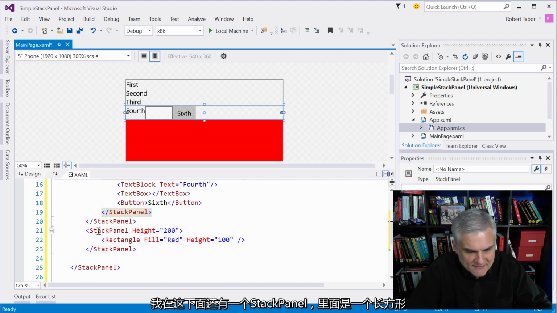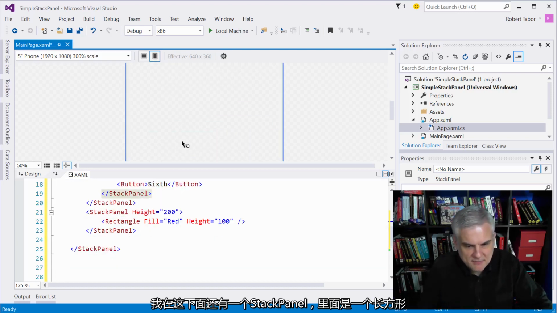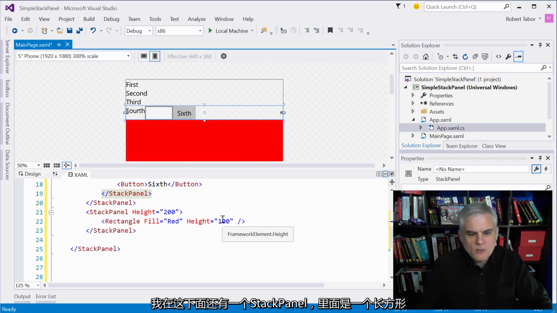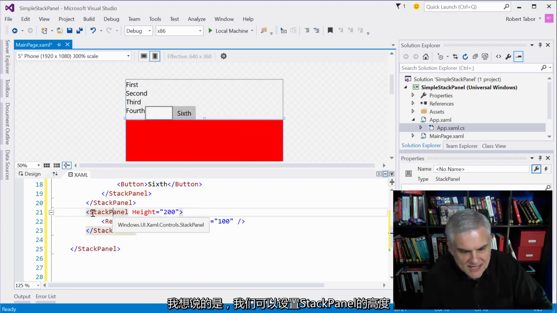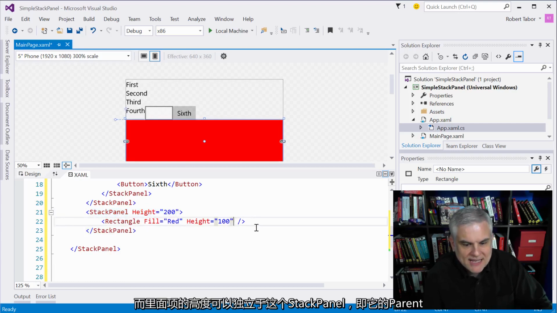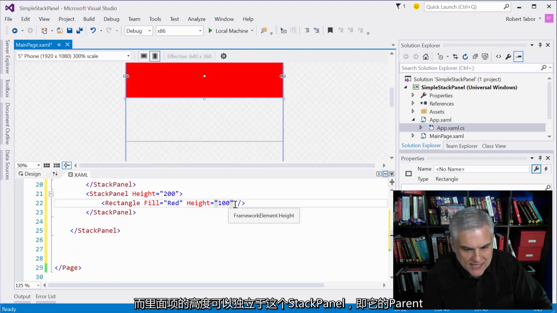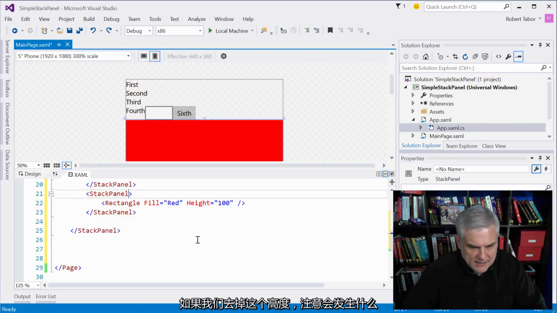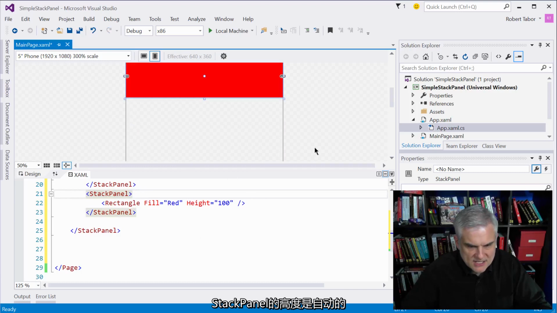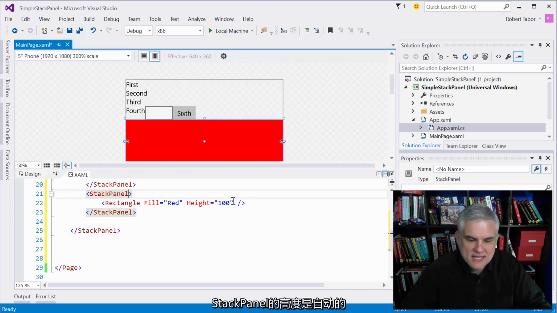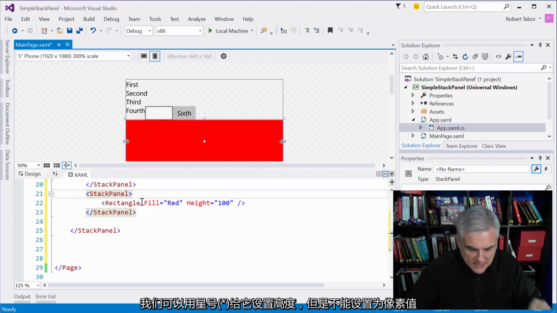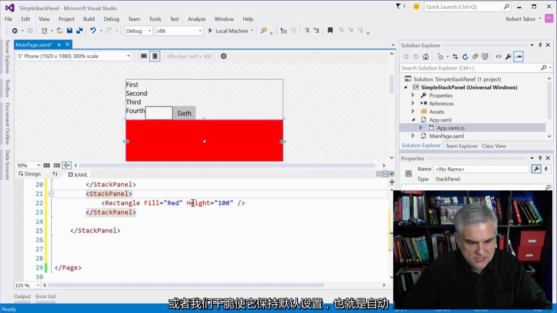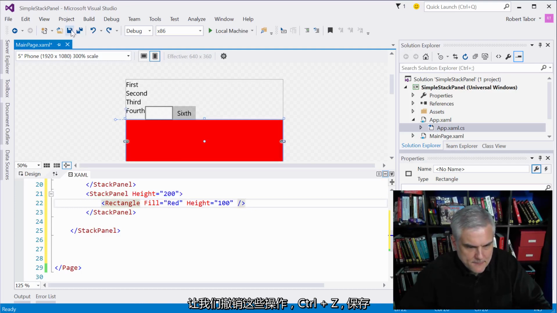You can also see that I've got a stack panel defined beneath it with a simple rectangle. And the only thing I wanted to illustrate here was that we can set the height of the stack panel, and yet items inside of the stack panel can have their own height independent of the parent. If we were to remove this height, notice what happens. Essentially the height of the stack panel is set to auto. If we were to try to set it to star, it wouldn't work, but we can set it to a numerical pixel, or we can just leave it at default, which is auto. Let me go ahead and Control Z on that, and then save this.